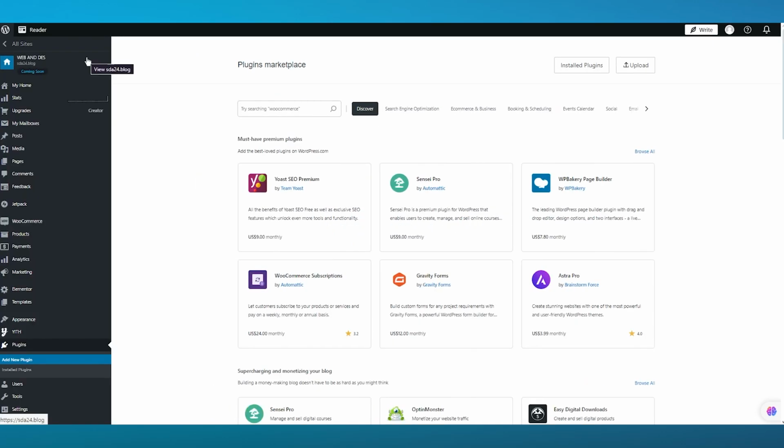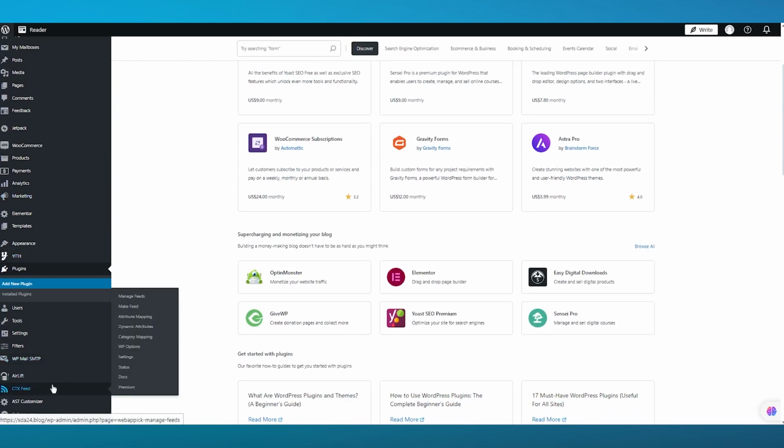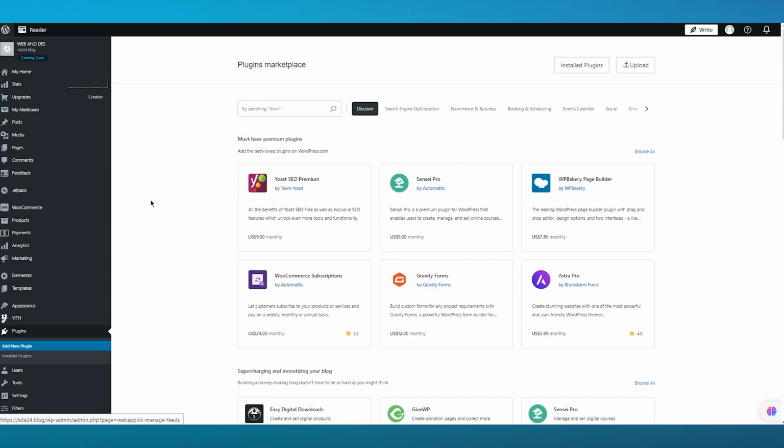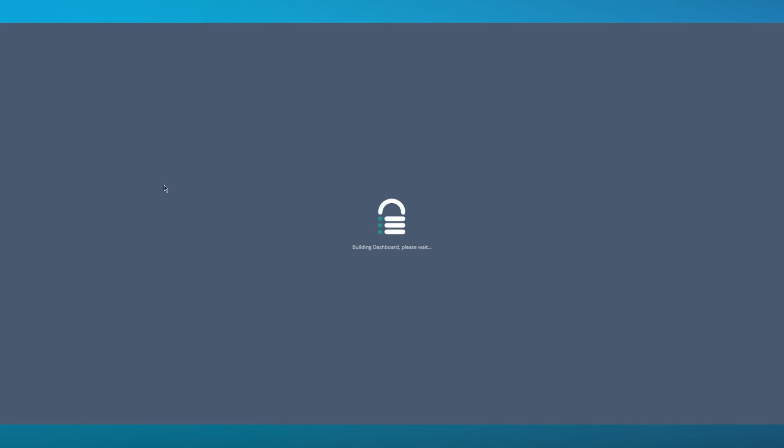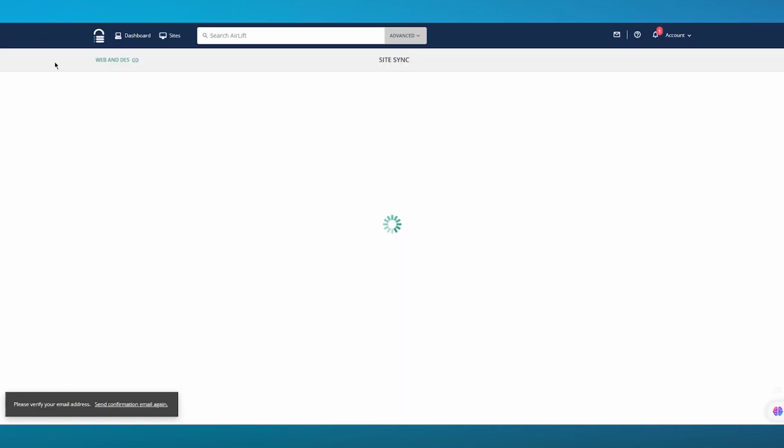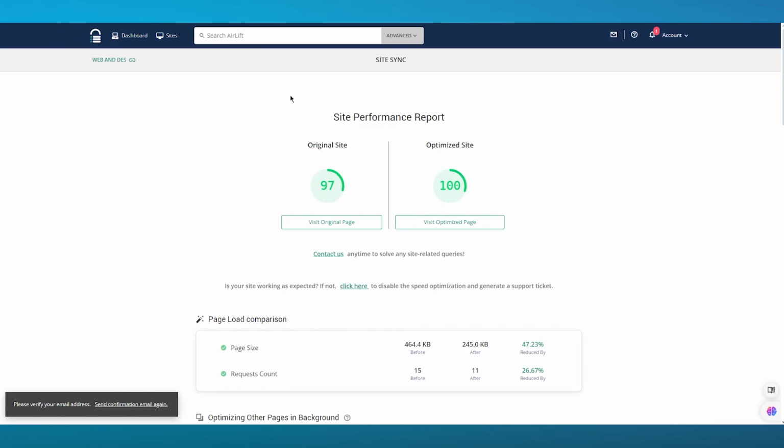Back in our plugins, we can see the proper CTX feed with the proper dashboard on the left-hand side. So here's your CTX feed. I'm going to open that up. And once you open your CTX feed up, as you can see, it's going to take you to the proper CTX section. So let me just open it up and show you how it looks.